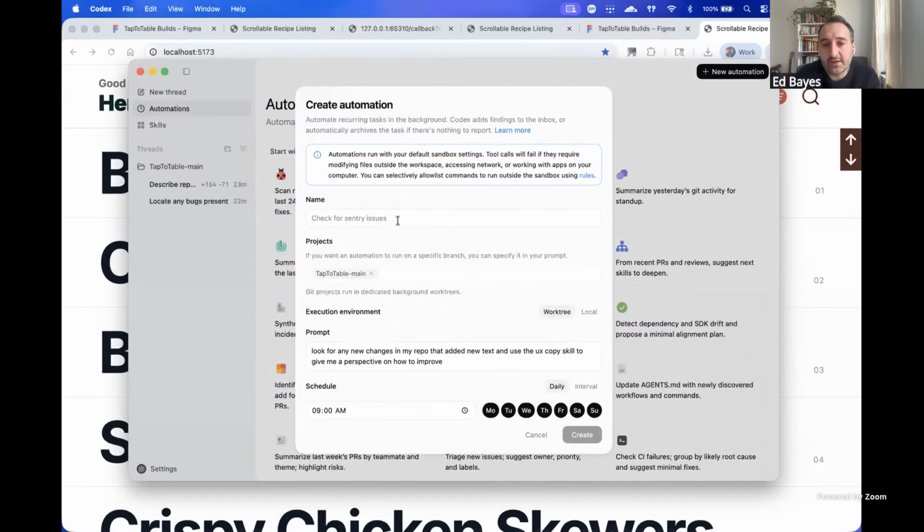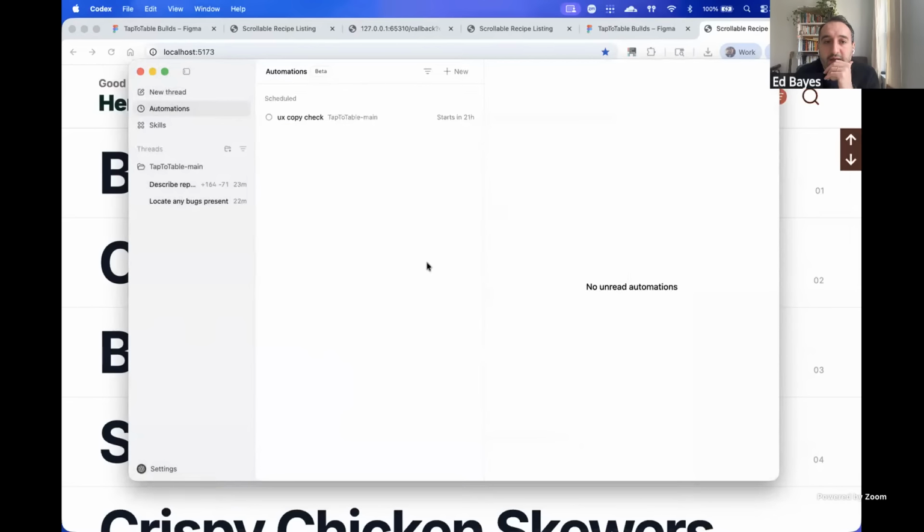I can then basically create this, and it will every morning do this. So every morning I'll open my computer, I'll just have some stuff ready for me that I can send to the team.